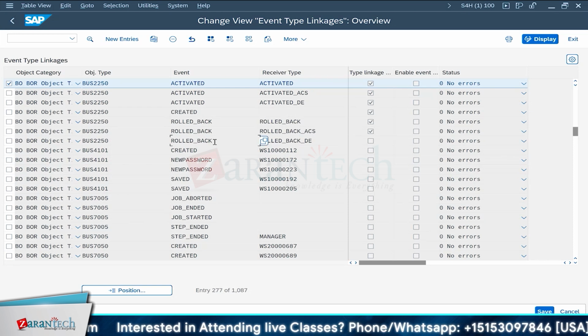Similarly, rollback. Rollback means at the final stage, I want to roll back or reject this request, the change request. In that case, there is a rollback event also.